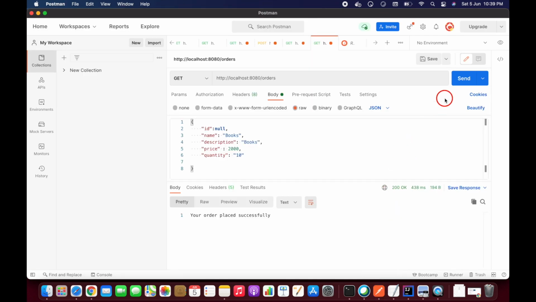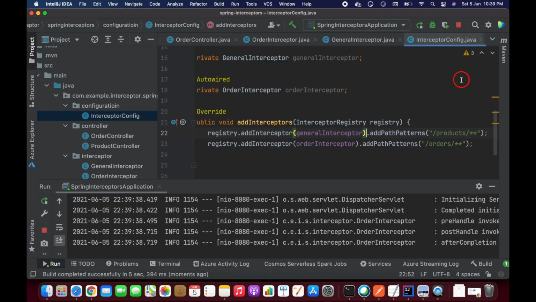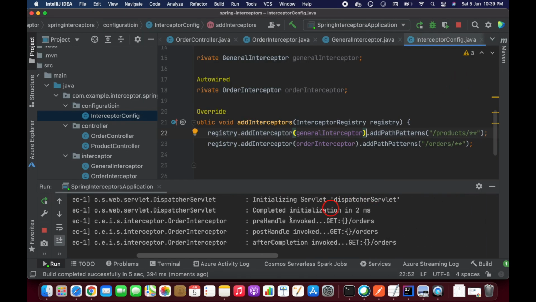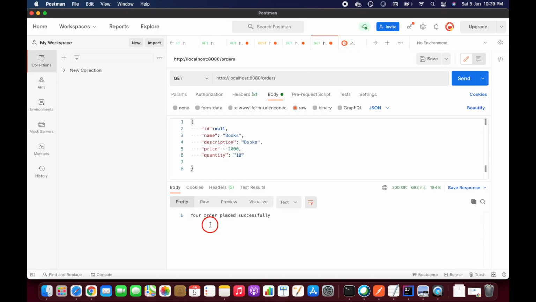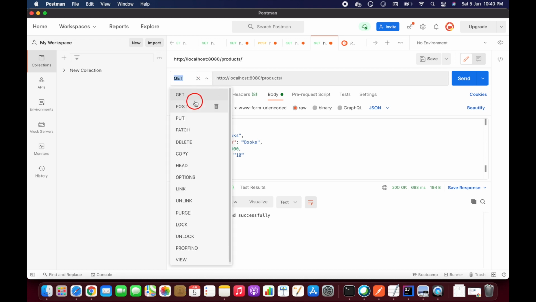The application is started, guys. Now let's hit the order endpoint here. It's executed. Come back to this console and check it out. If you observe this, this time only the order interceptor got executed. Earlier, two interceptors were executed, the product and the order, but now only the order interceptor is executed. And come to products.